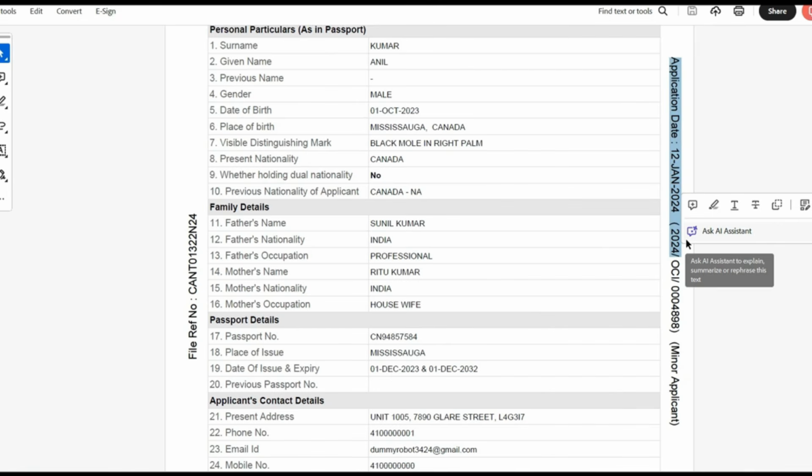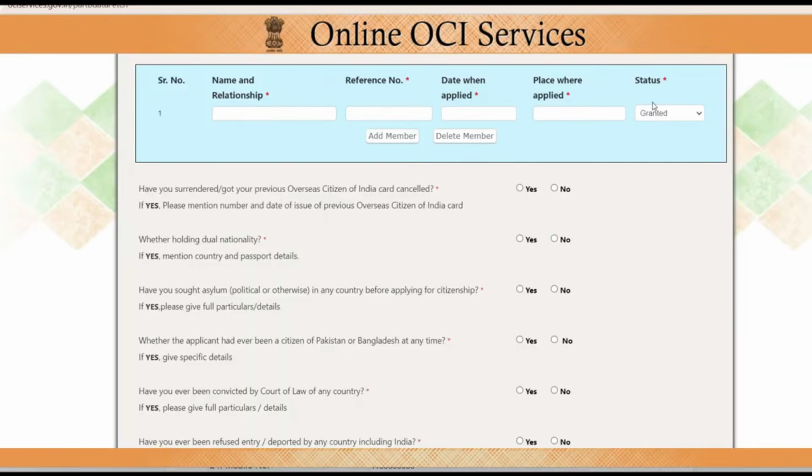So do check with this service agency. That way you are covered. Since they all have asterisk, you will have to enter the detail. Any of your family member did get OCI in the past. If you're applying together, then this won't be applicable.